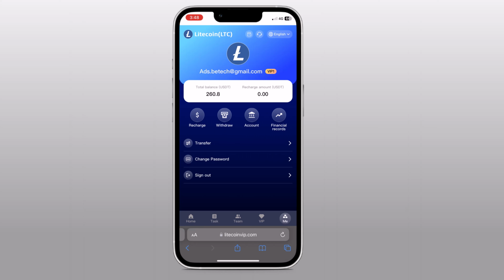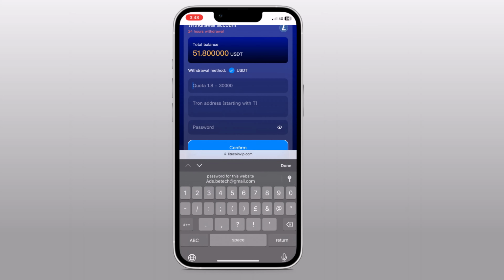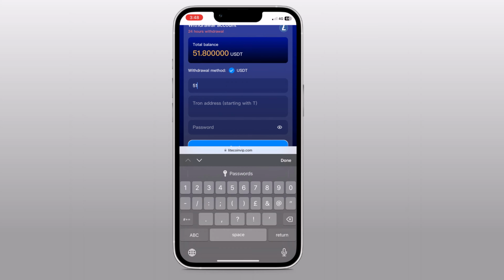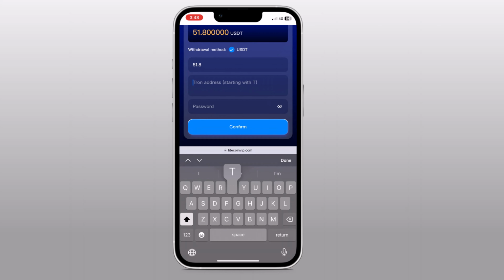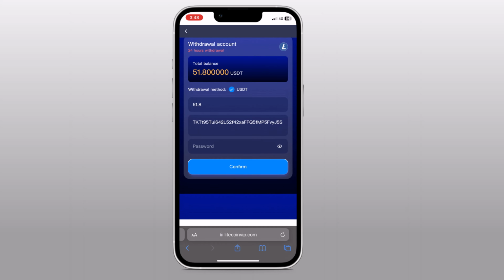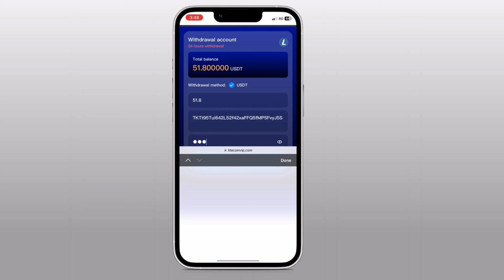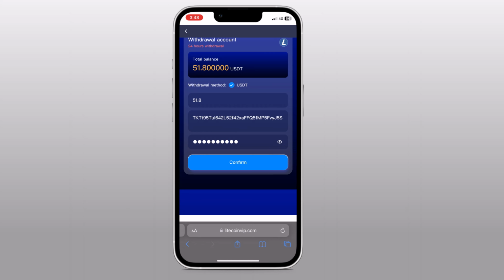So the next step is how to withdraw your money. Click on withdraw button, enter the withdrawal amount, enter the Tron address, USDT TRC20, then enter your password and click on confirm. And you can see withdraw successfully.